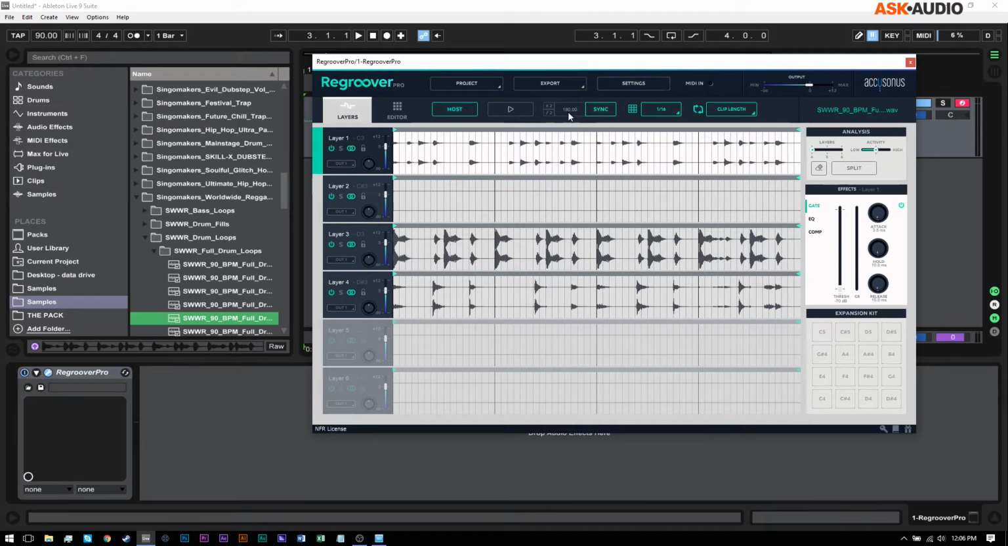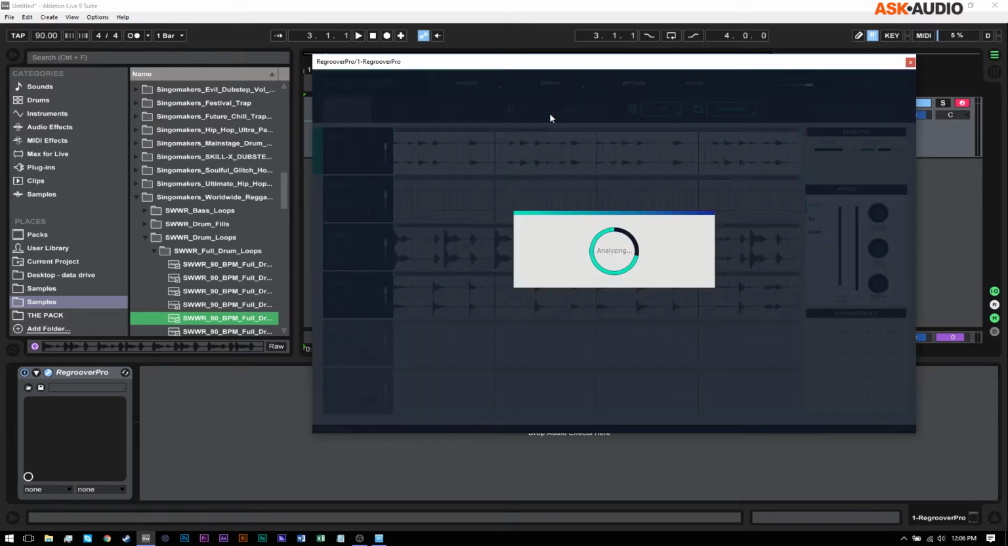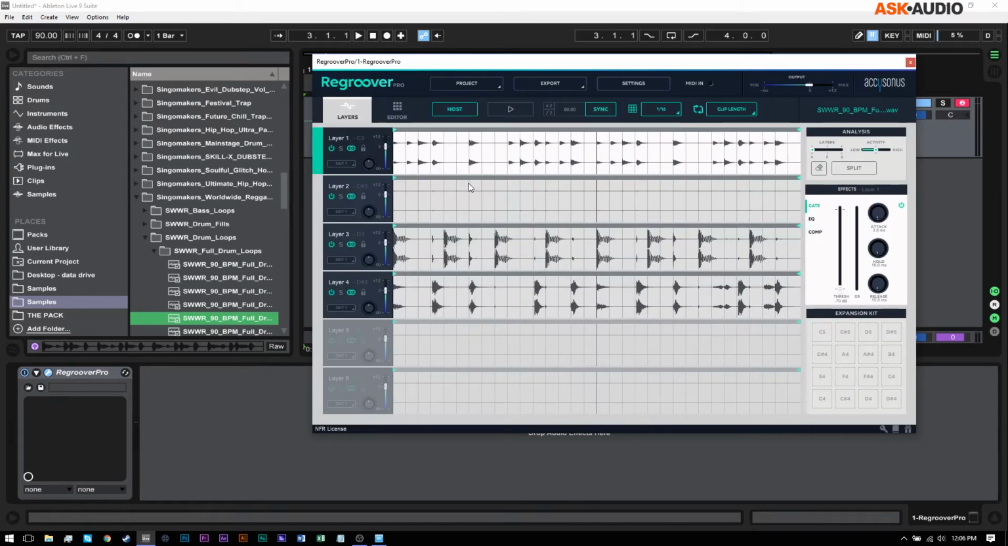Before we play back, we have to look at the BPM. Regroover has decided that it's 180 BPM and that's not what it is. The loop's at 90, so we just need to hit this half button. It will reanalyze, and now if we play back inside of Regroover, we've got the sound coming back perfectly.